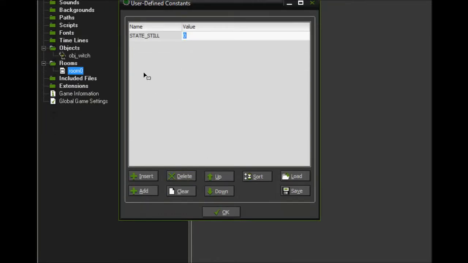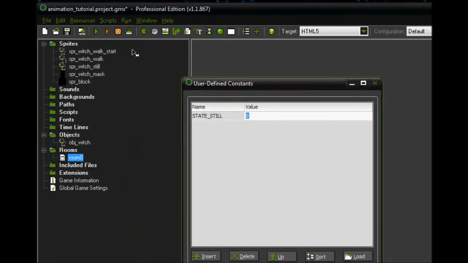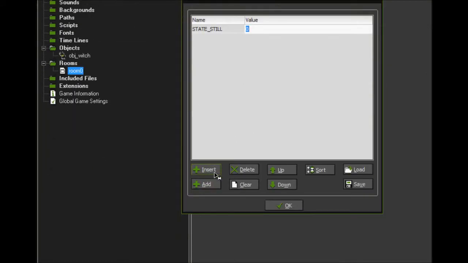just variables you want. So when we're using a finite state machine, we're going to have different things the witch is doing. The witch will be able to stand still, the witch will be able to walk, and the witch will be able to begin walking. So that makes 3 states. So state still will be assigned the value of 0.